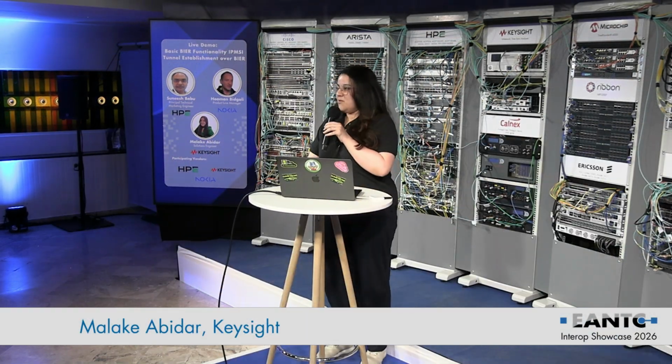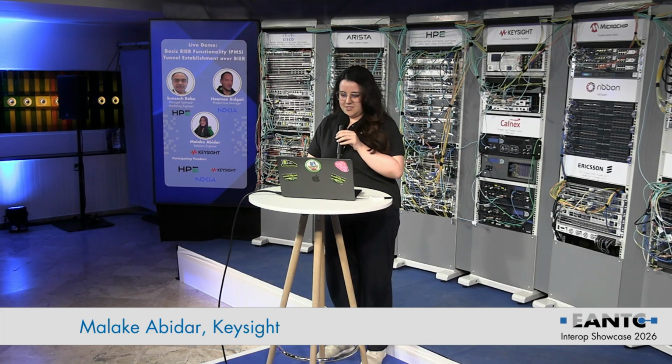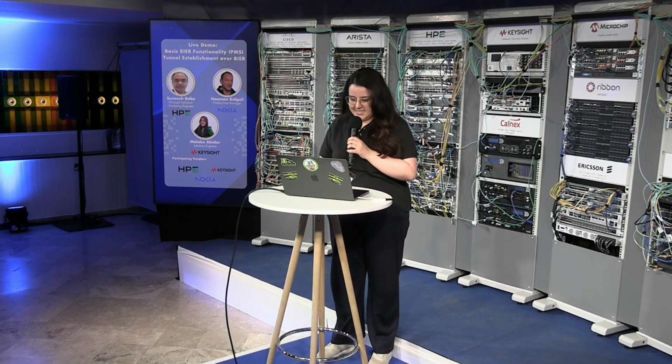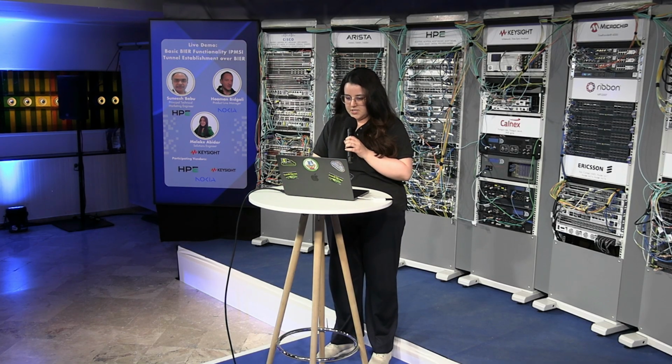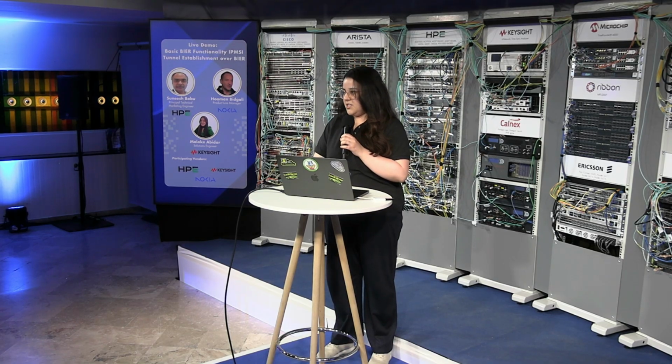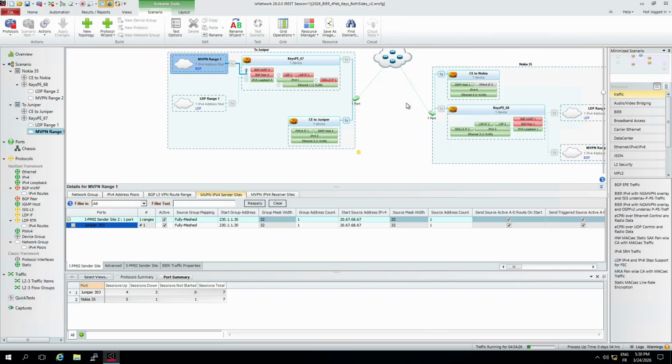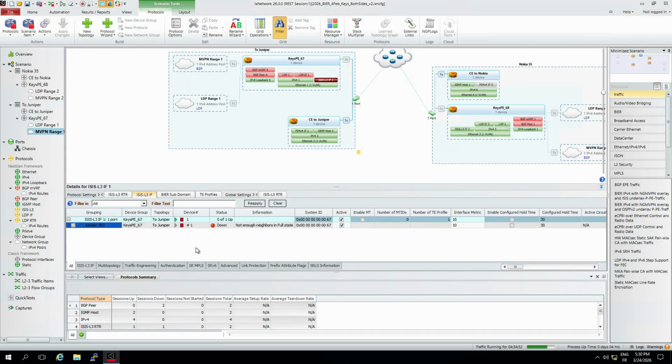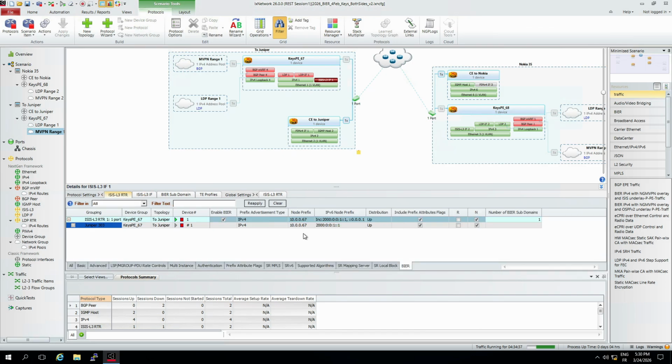So Malek from Keysight here. Let me show you how we model BIER under our traffic and network emulator, IxNetwork, with Keysight. I'll be focusing on the ISIS underlay and BGP overlay for this. So we'll be starting with ISIS, where we have configured BIER under the ISIS routing level.